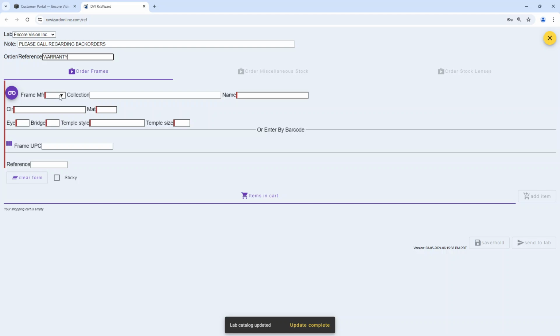All right, so now we're going to actually add a frame. There's one more reference field down here where you can put something like a tray number in your clinic. You'll want to do that first, because as soon as you've filled out the frame information, it's going to add it to your cart. So this is the best time to put your reference down, ahead of actually entering the frame information.